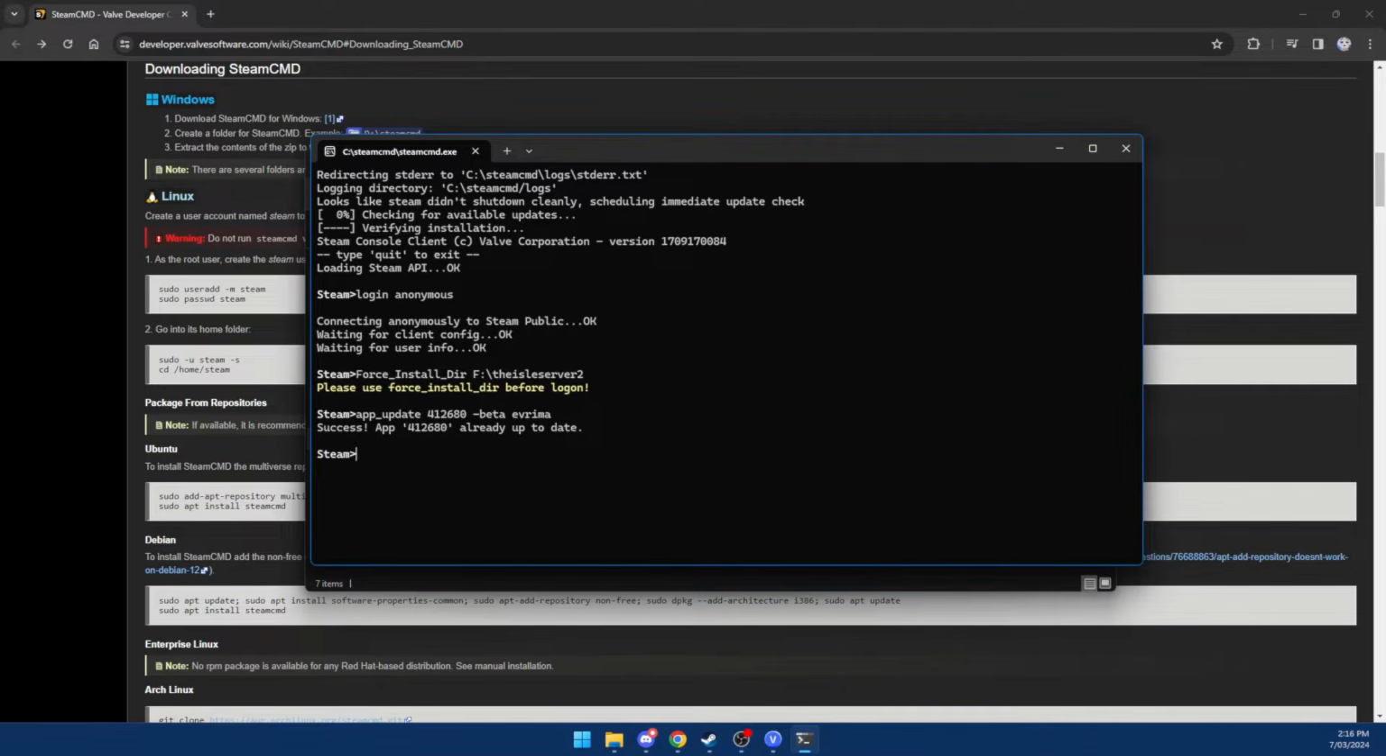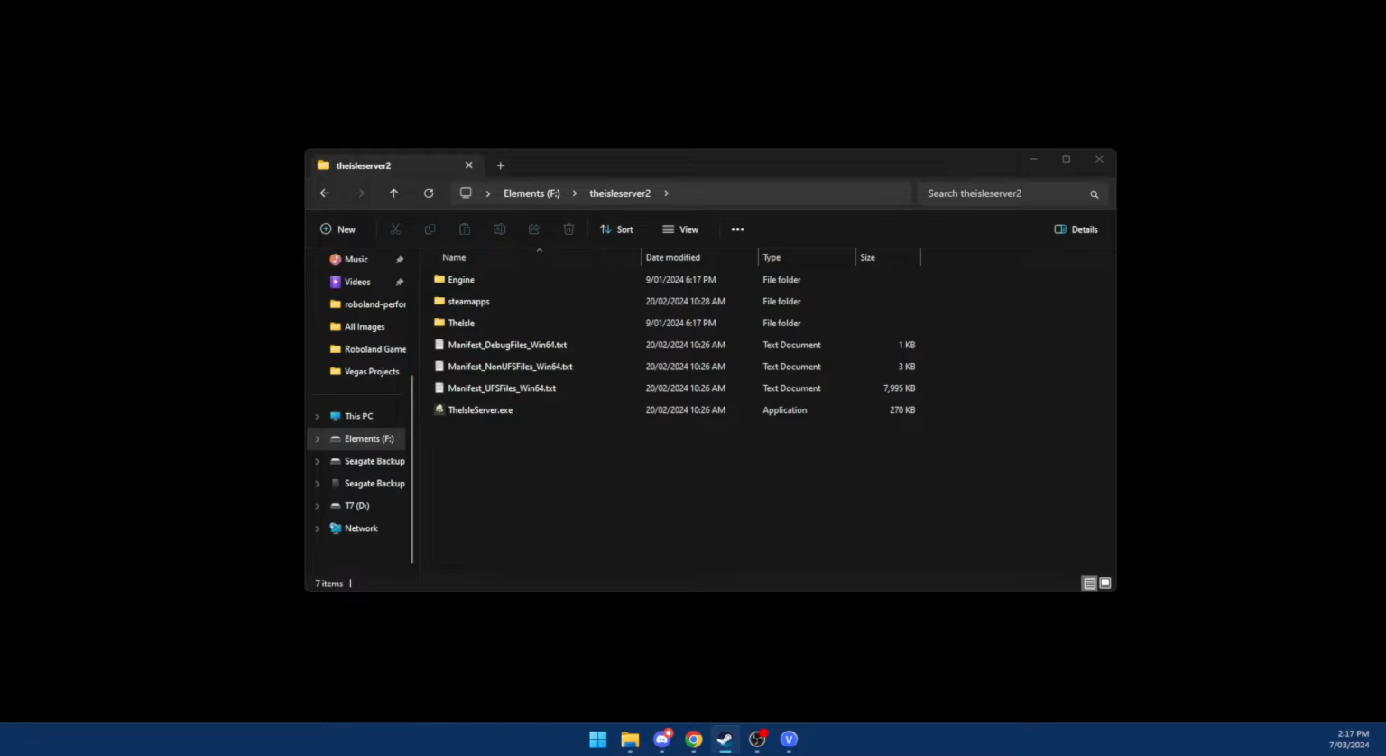Obviously, mine's already done. It's already up to date because I've already got it installed, but it will start installing for you and eventually be completed. And that's it. You have the server files and you're ready to start your server up. Before we start it up though, there's a few things we need to set up.